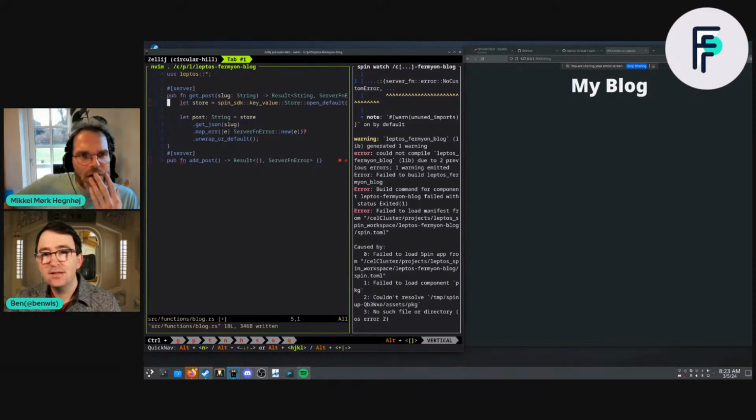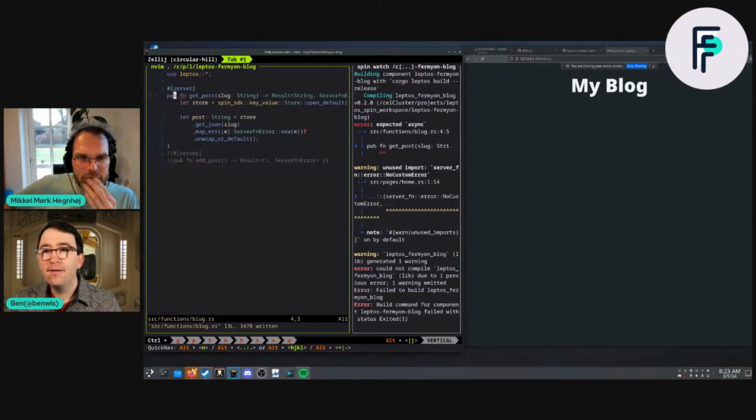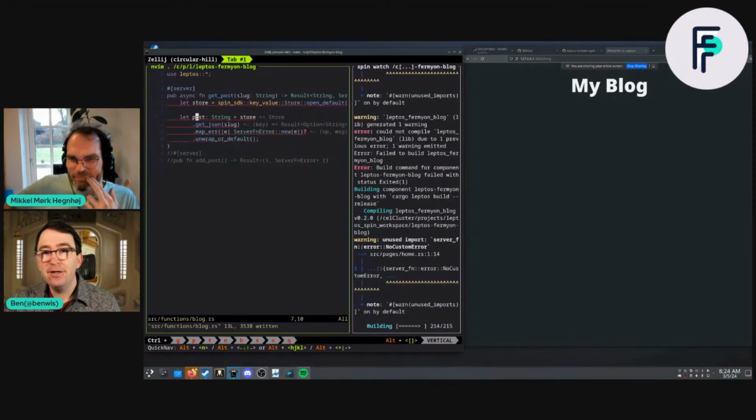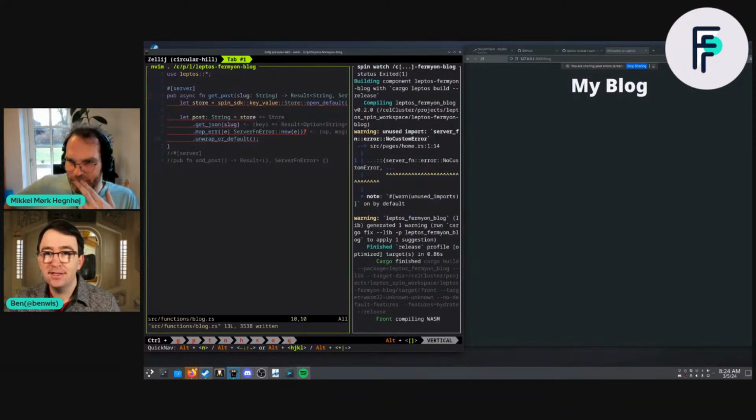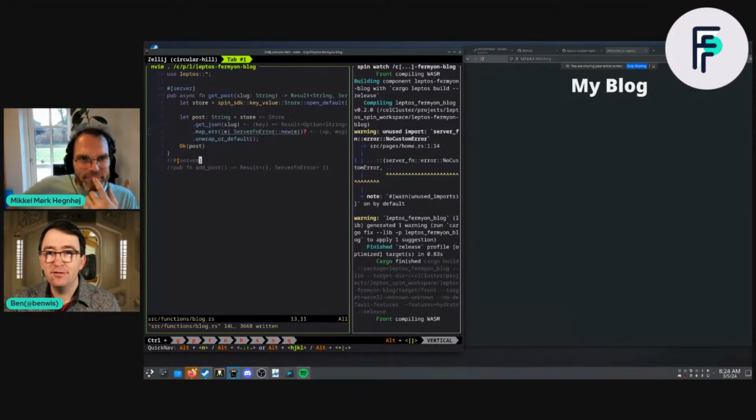So maybe I'll comment that out. Oops, that's not the right kind of comment. Maybe I'll comment that out and see if it's a little bit happier. Expected async. Server functions are async functions. There you go. Now it's happy, except I'm not returning the type. But we can do that. Just return the post. And it should be happy, right? Somewhat happy. I think that's a clippy lint that I'm going to ignore for now.